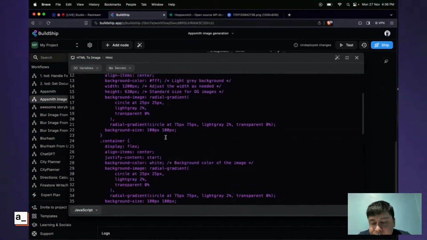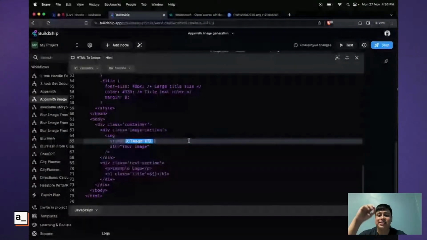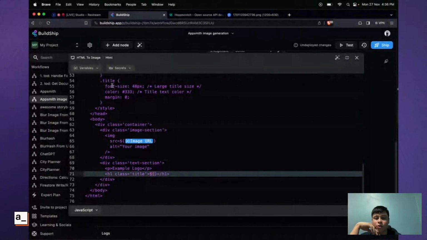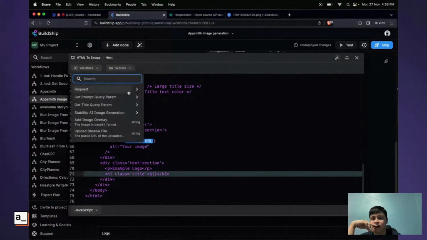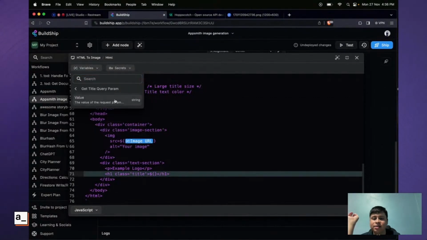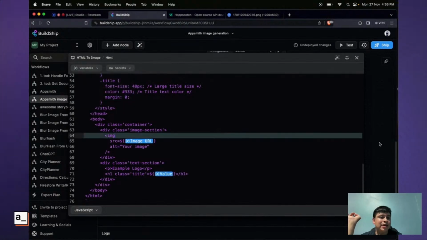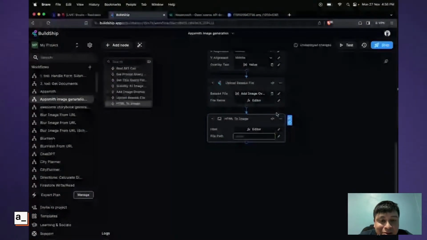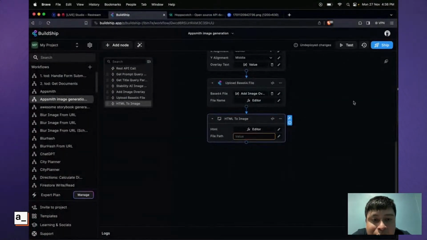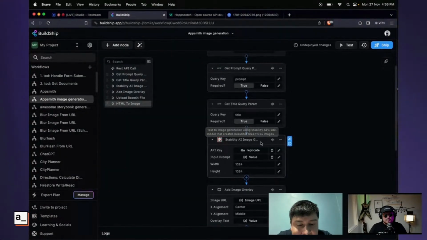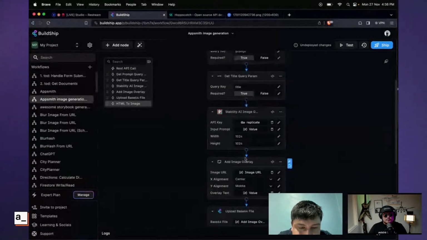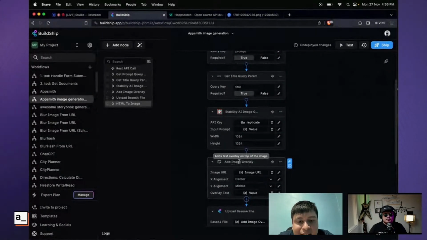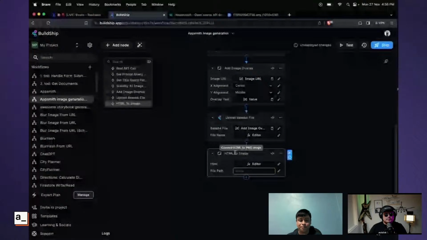And that's now set. Let's do the same for the title here. So we'll go to variables, and we'll select the value here from the get title query param node, and we'll select the value. Great. This is all we need in terms of the image generation functionality for our workflow. So far, we are generating the raw image using Stable Diffusion. We're generating our image overlay, and now we are generating our Open Graph image.